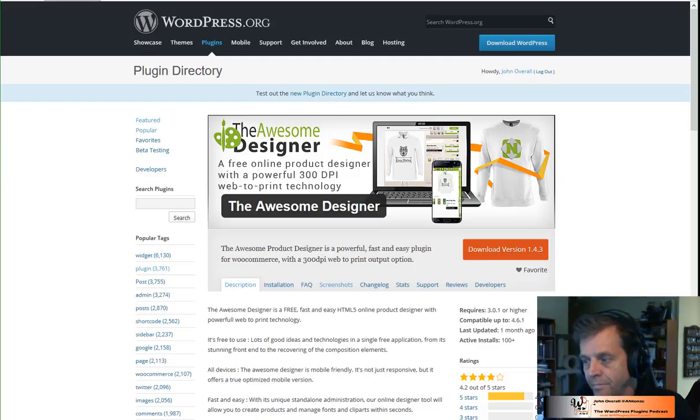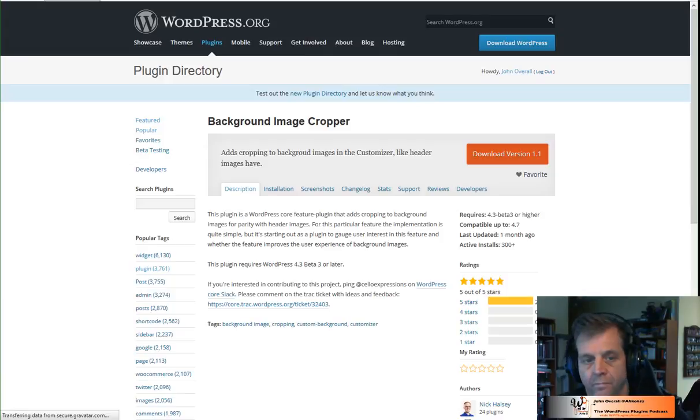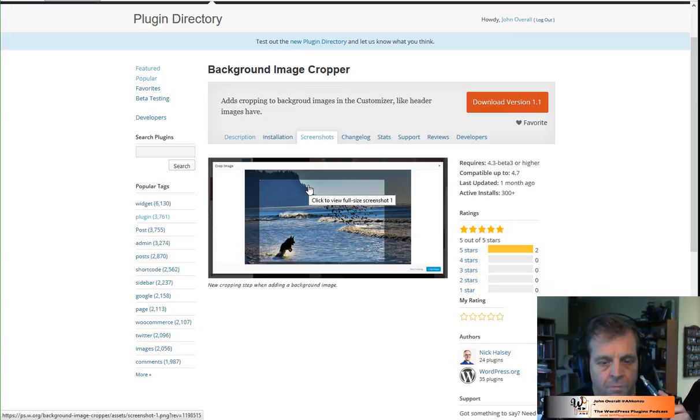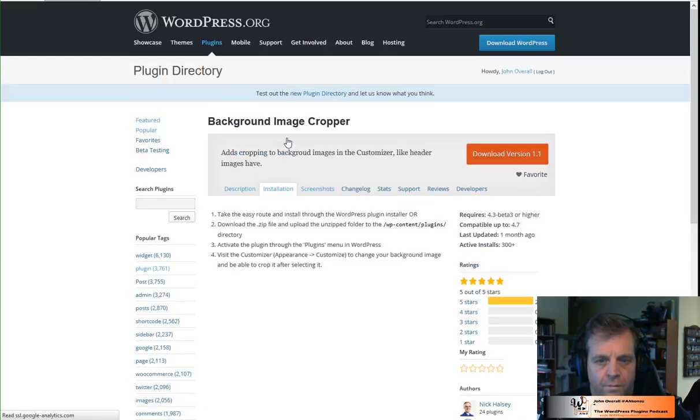All right. Well, the final plugin that I've got is actually an official plugin that is sort of a candidate to be molded and put into Core. It is called Background Image Cropper, and it's just like how we can crop an image for the headers. This does the exact same thing, but with background images, and it just helps to improve the experience. I imagine that they're going to put this within the customizer, but they're starting it out as a plugin first to gauge user interest and usability.